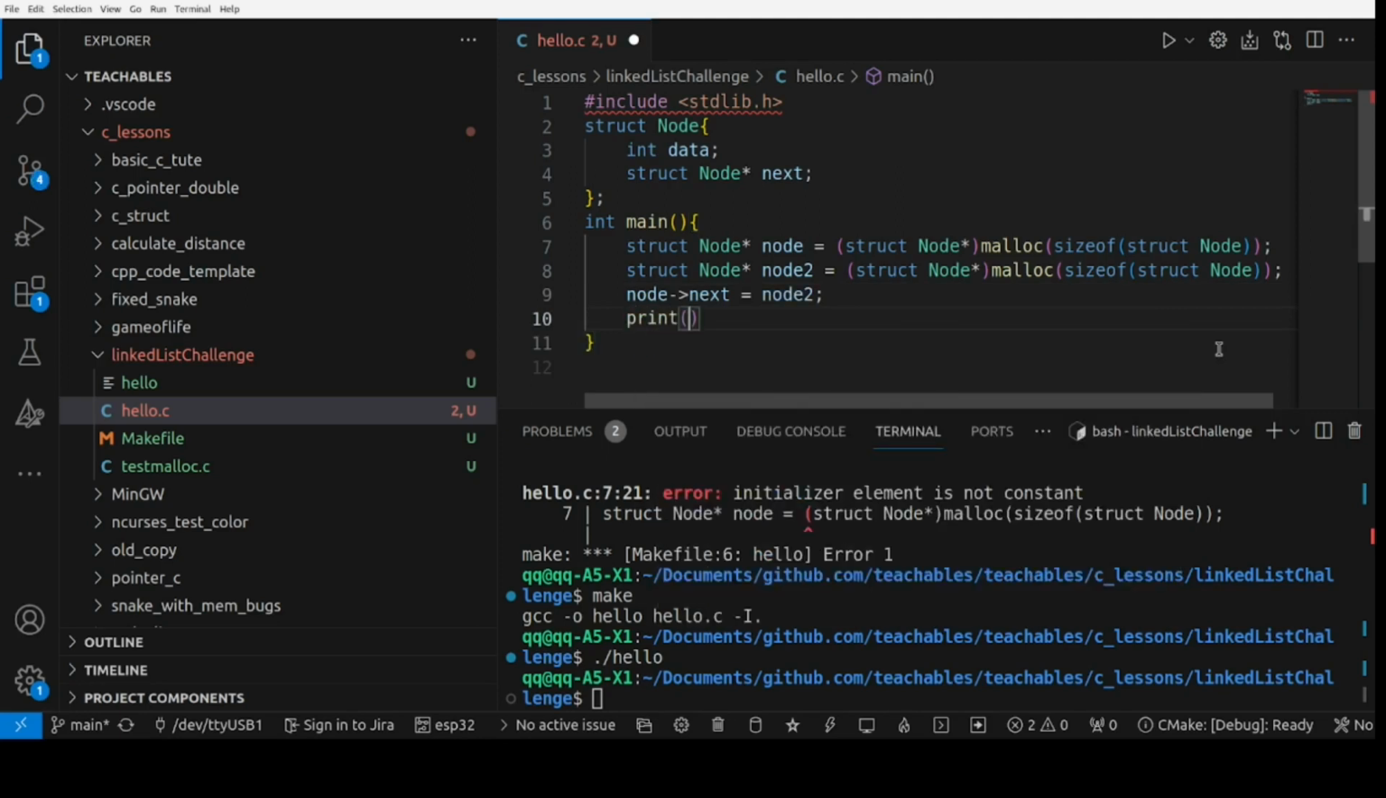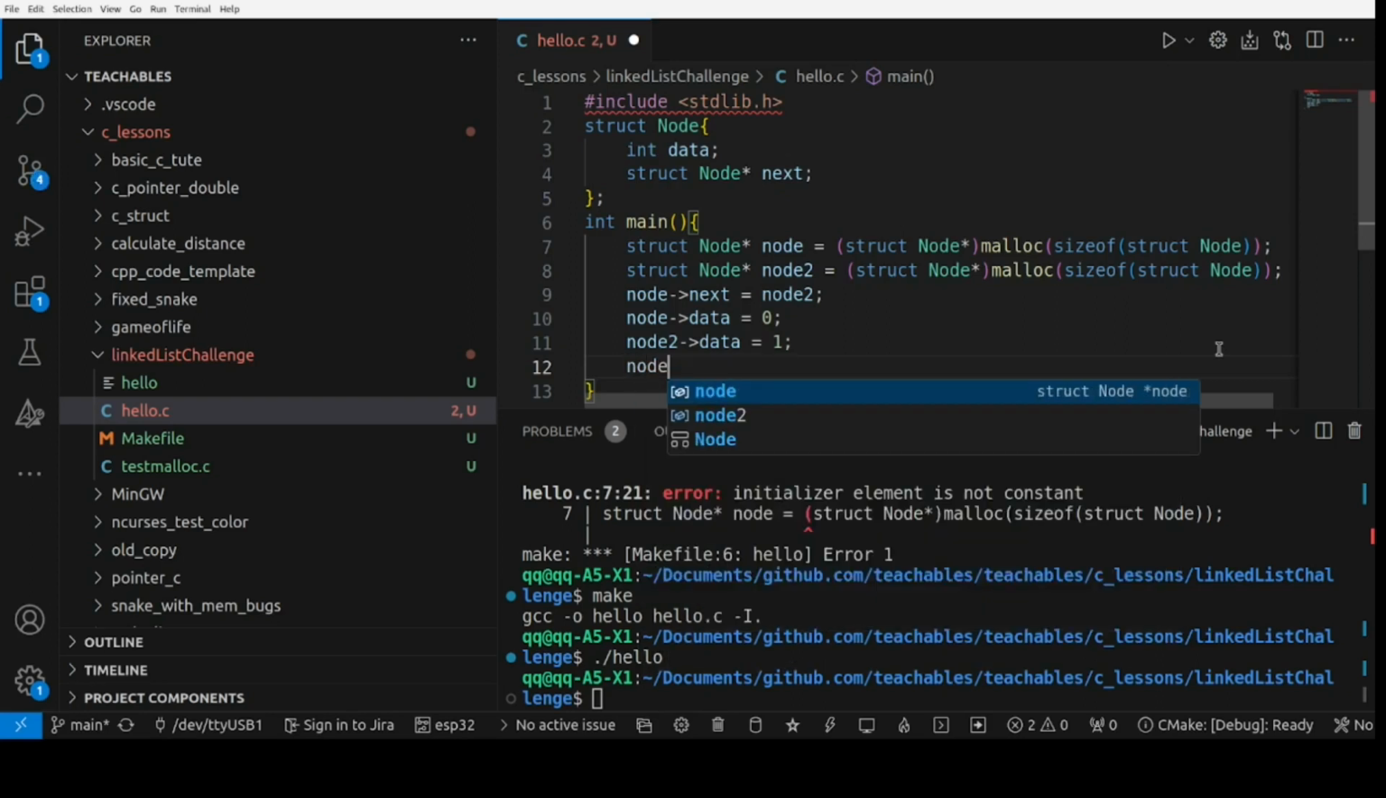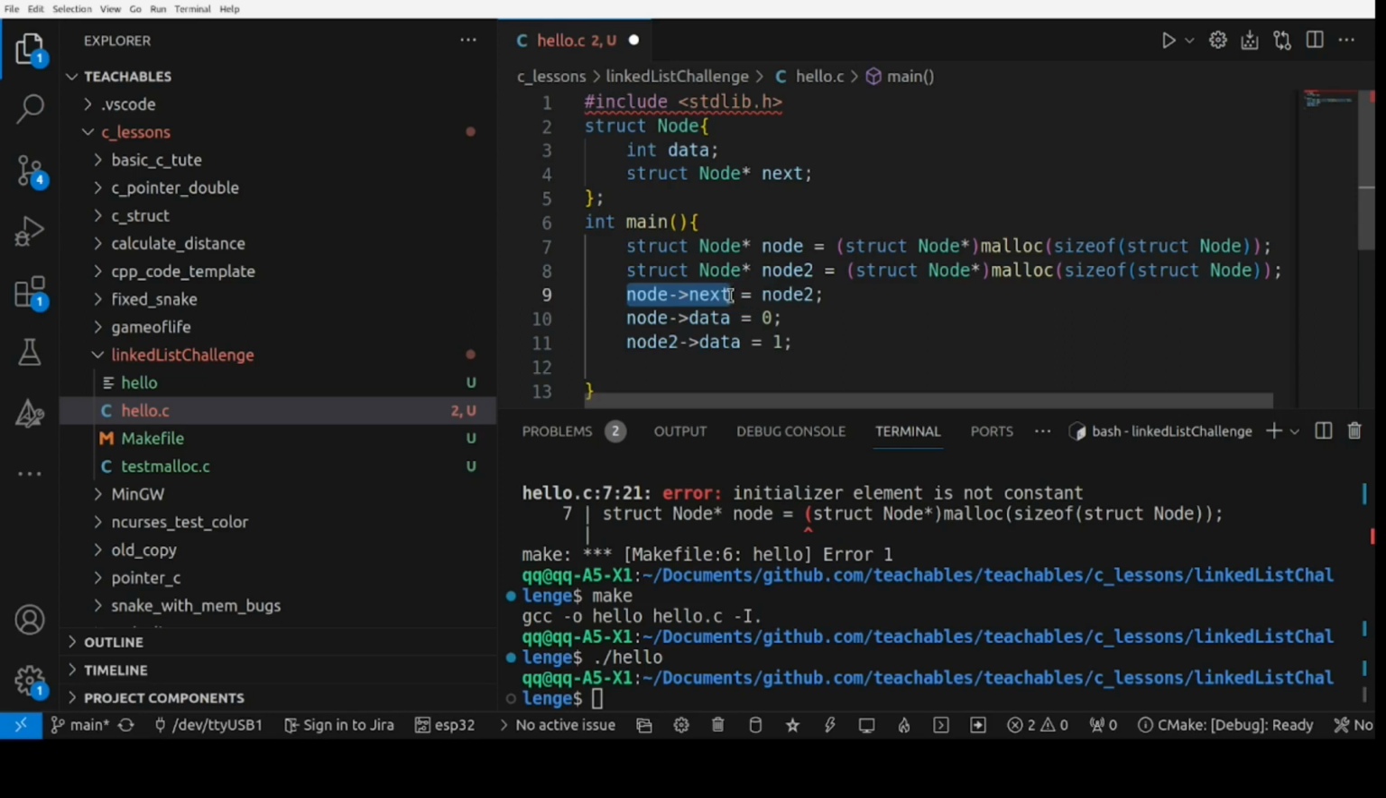Then we're going to map out the data first. So node data, we're going to say it's a value of 0 here, and node 2 data, it's a value of 1. All right. Now we're going to hook it up. So node, oh, it's already hooked up already. So node next is equal to node 2. So when we access node next, it should become the node 2.